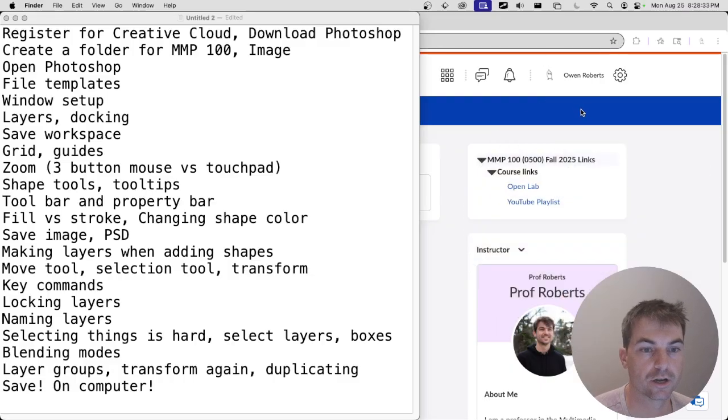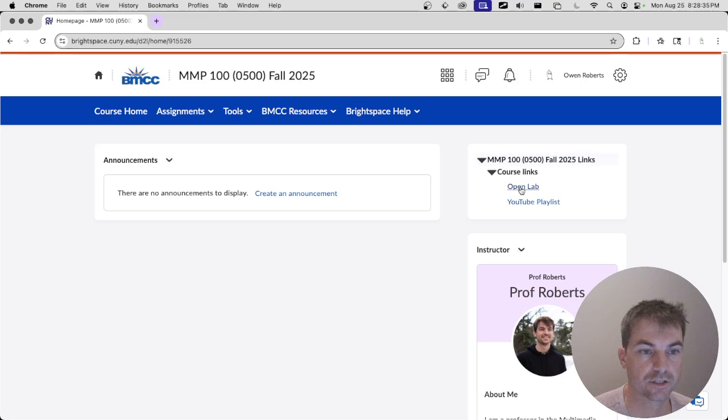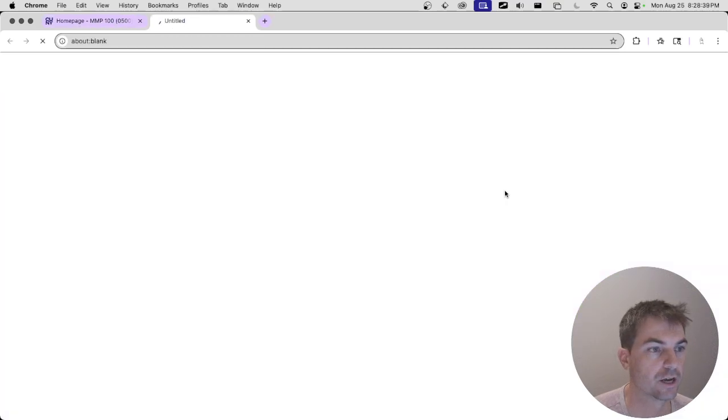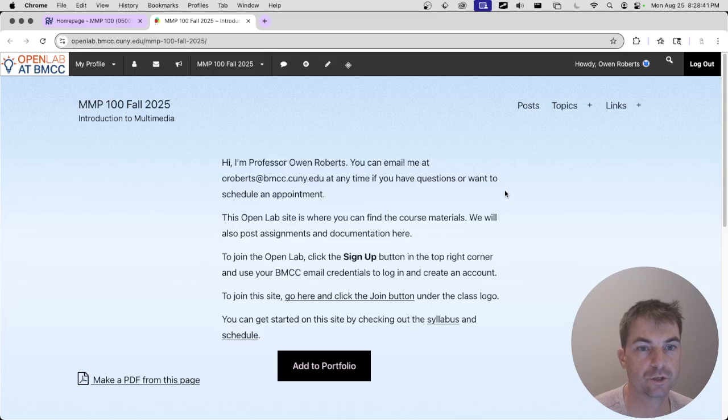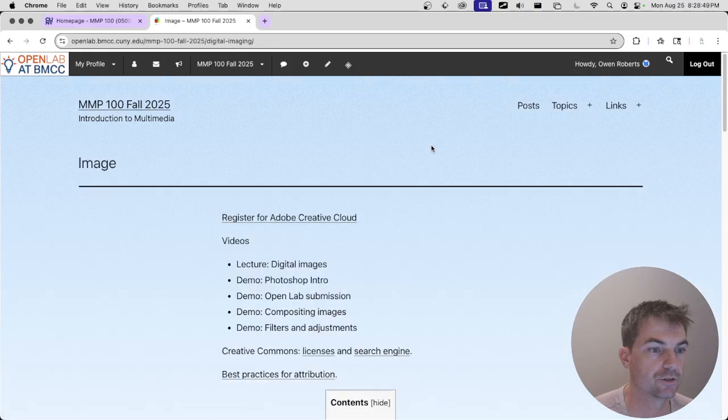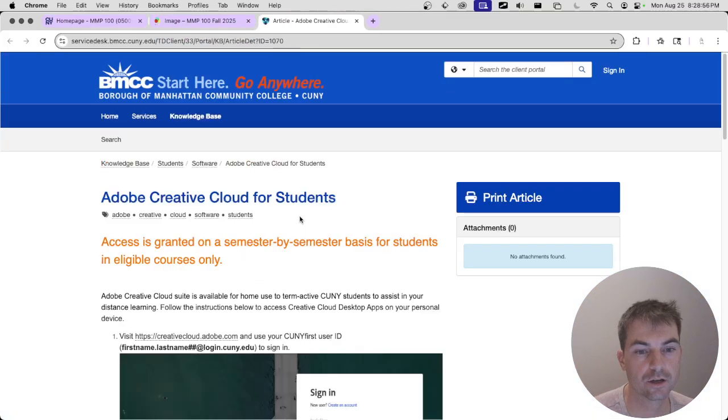I'm going to start at Brightspace, and there's this link to OpenLab on the homepage for the class. If you go there, it'll take you to OpenLab in a new window. You don't actually need to be logged in at this point. I'm going to go over that in the next video after this one. But if you go to topics and go to image, you'll see this first link here is to register for the Adobe Creative Cloud. This shouldn't take too long. Downloading the program might take a little while.